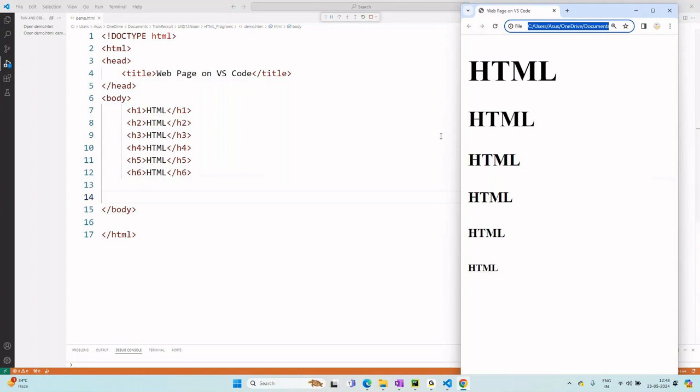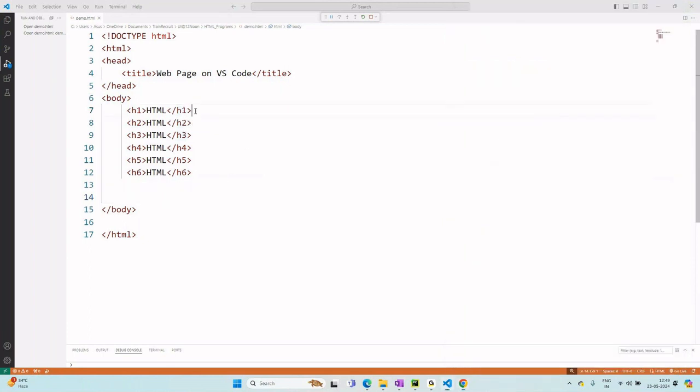Fine. HTML. So what is H1? Large one. What is H2? Smaller. Then, yes, okay. One thing. And next thing, what you observe? Okay, I'll show you like this. This will be better.